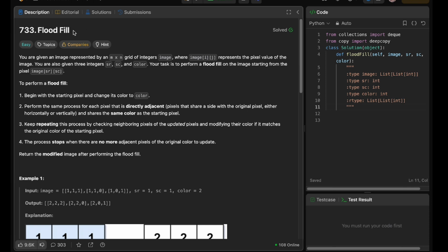Today we are going to solve one of the most important questions on Leetcode, and that is a graph question, flood fill. So basically we are given a 2D matrix called image, and we also have a starting row, starting column and color, right? And our task is very simple.